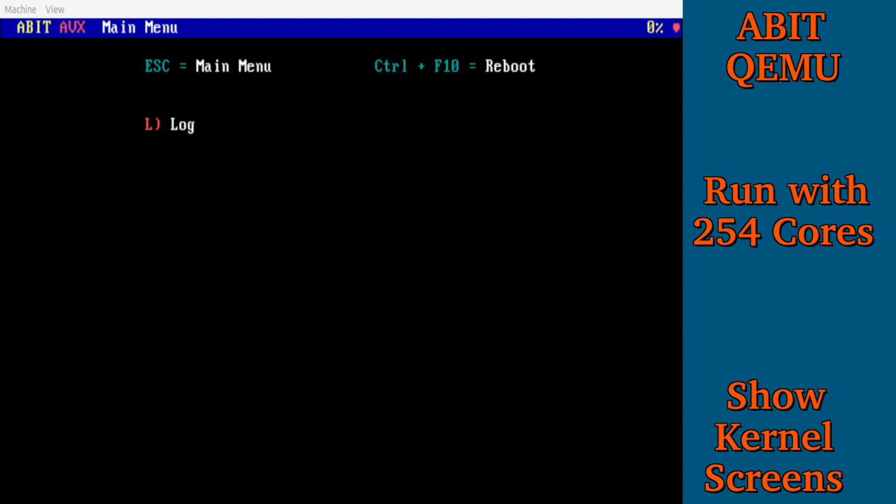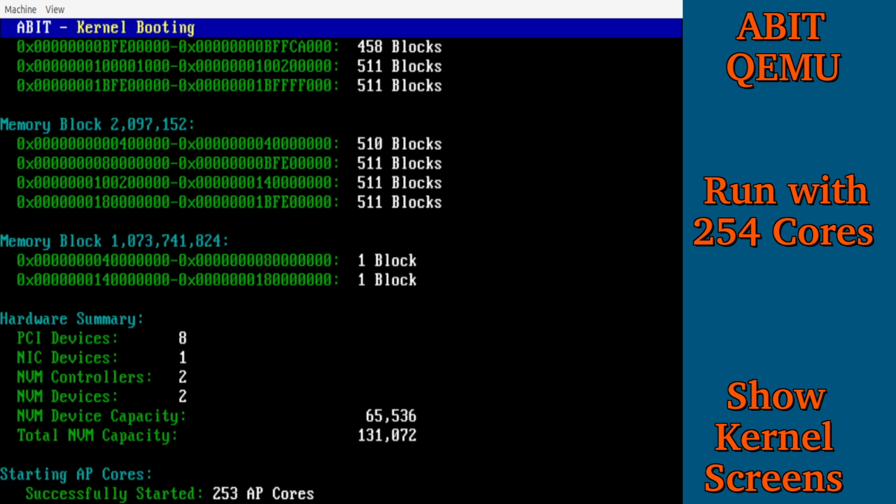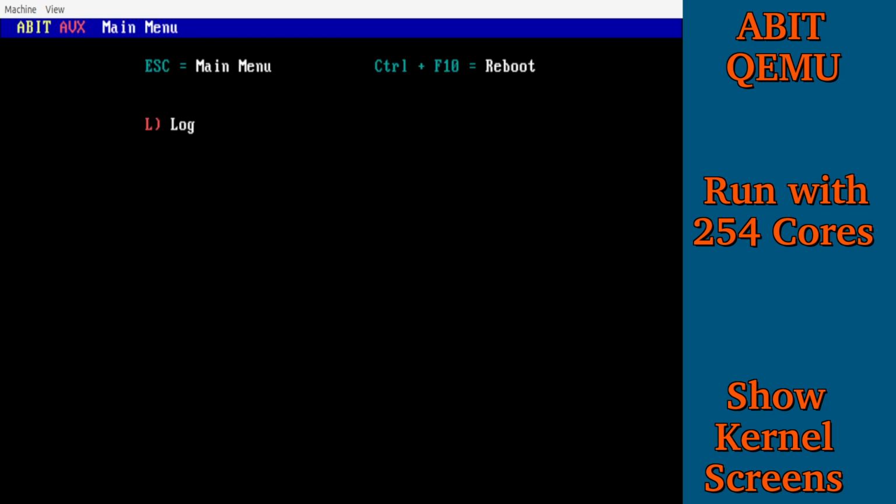In this video, I'm going to show ABIT running inside QEMU with 254 cores. I'll also go through the kernel screens as well. We'll just reset the operating system. Here it's just going through preparing the memory, and what that does is zero all the memory. There's 6 gig on the QEMU, and there we go.